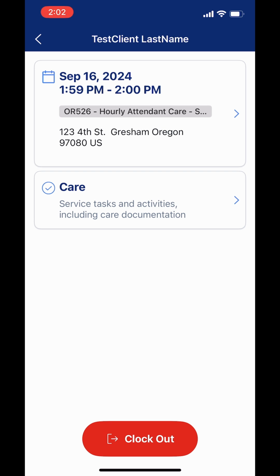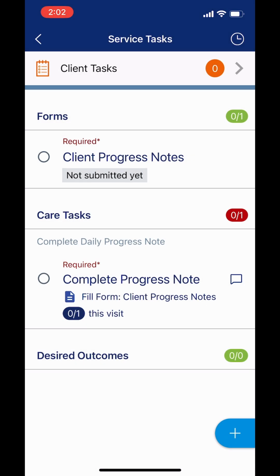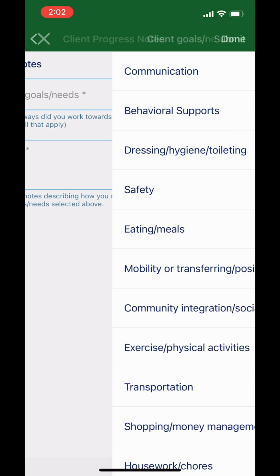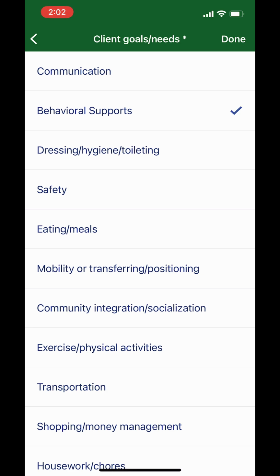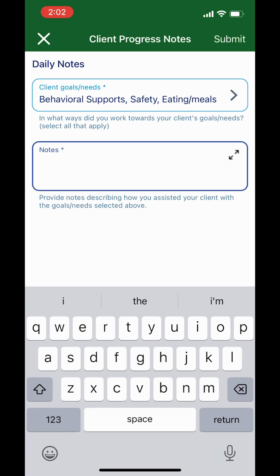Or if I go back to that screen, you can also find it by clicking on Care and then on Service Tasks. Note that it is not under the Progress Note square, but it's a form under the Service Tasks square. And here we can see there's a care task that reminds me to complete the daily progress notes, and the form itself is right above that task where it says Client Progress Notes. I can click on this progress note and fill out the normal form, including checking what goals or needs I worked on during that shift, and then writing a description of the shift and how I worked on each of those goals/needs in that notes box.